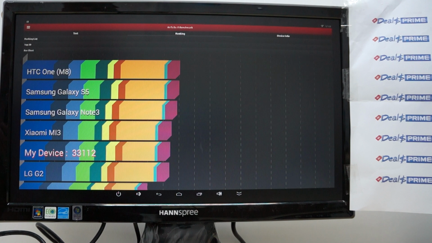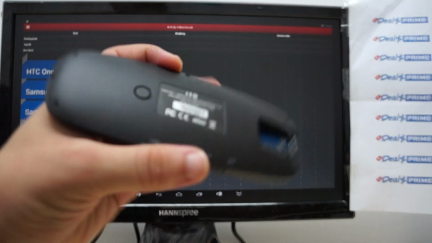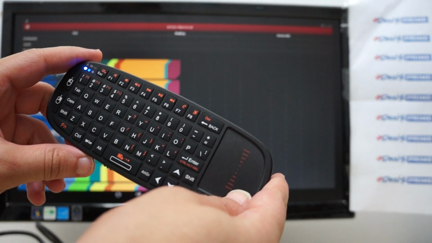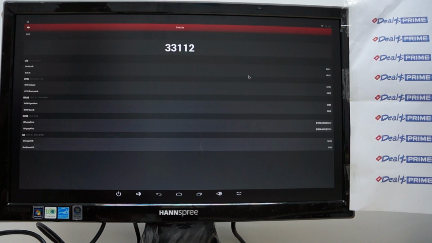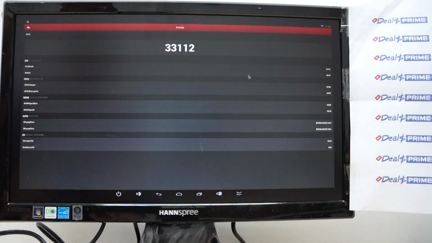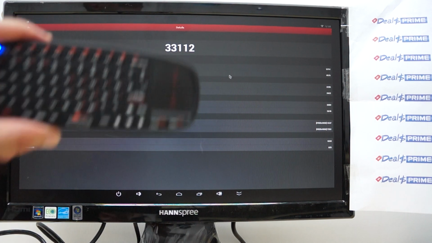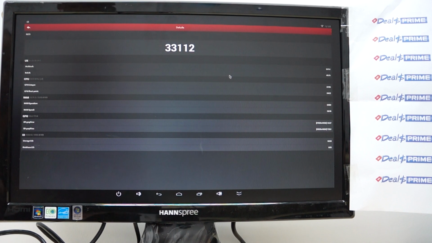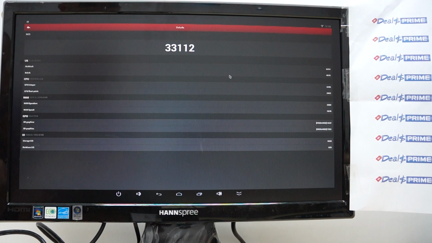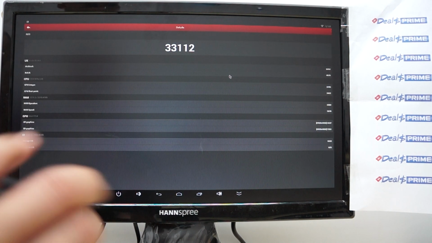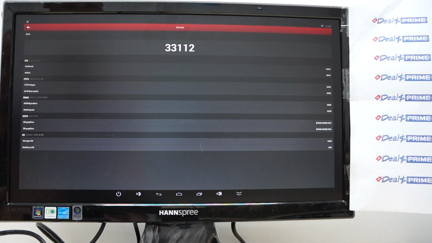Now I'm actually using the i10 keyboard mouse, air mouse. There should be a similar model in our DealsPrime description, so you can bundle the Beelink with this keyboard mouse. It does come with a remote like this, but you can see it's pretty simple, and we're going to be typing things, so I really recommend getting a wireless keyboard mouse.